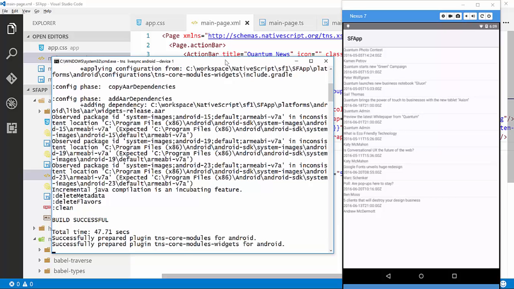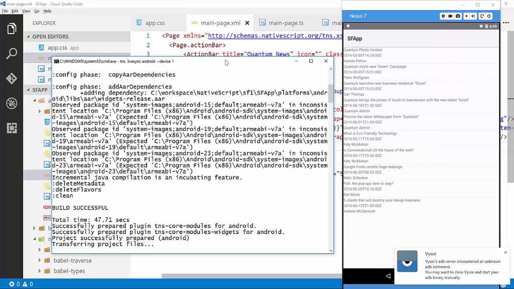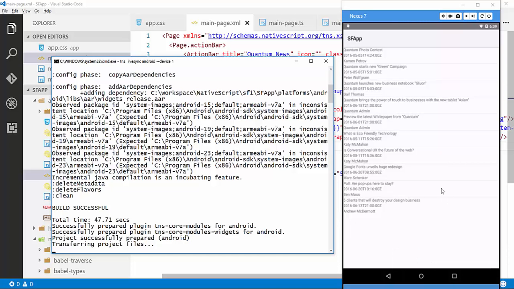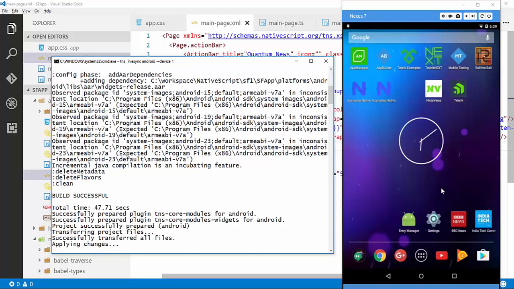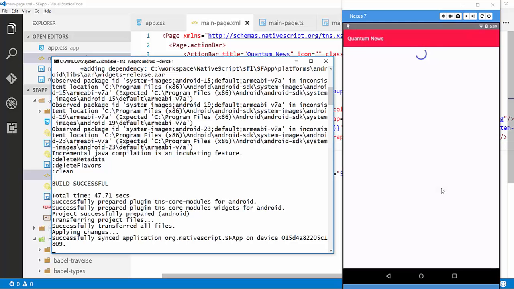As you can see here, successfully prepared plugin core modules, all those things, and then successfully prepared, transferring project files. Let's wait for it to apply the changes. So it's going to transfer whatever we added now, and it says applying changes, and it's going to reboot the app, and there we go.